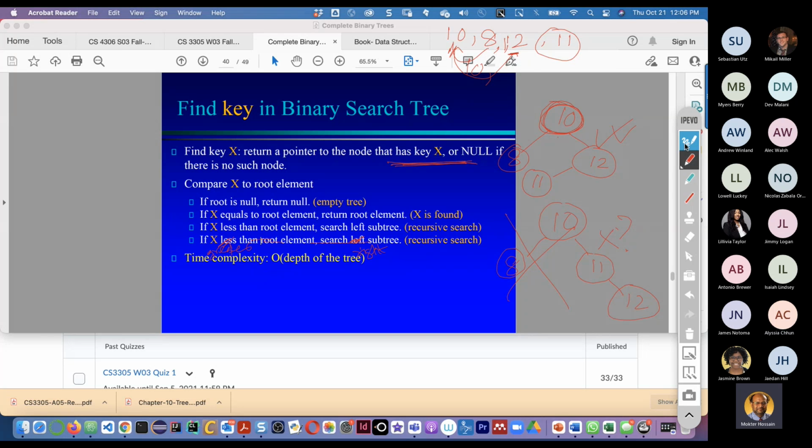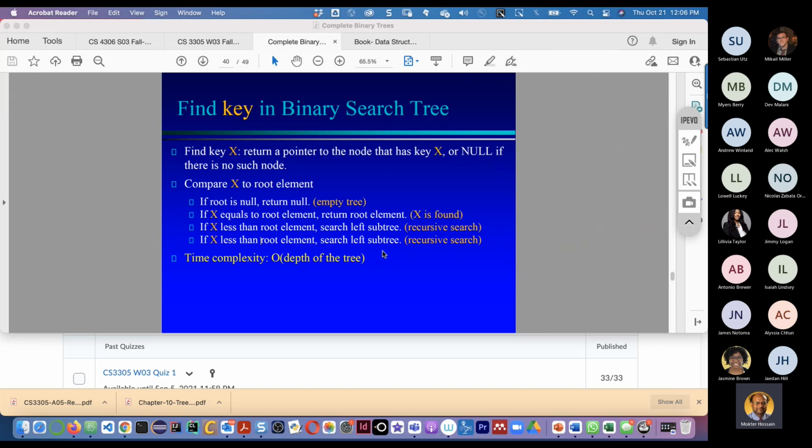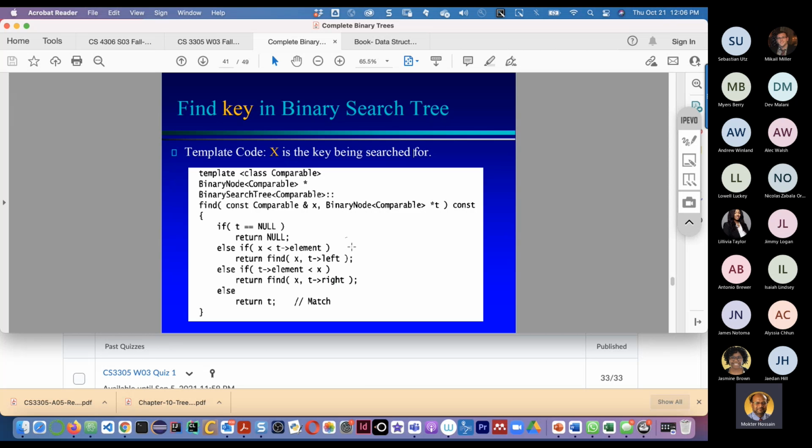Let me finish it. There are some mistakes over here. Fix it, please. If it is greater than, then right subtree.